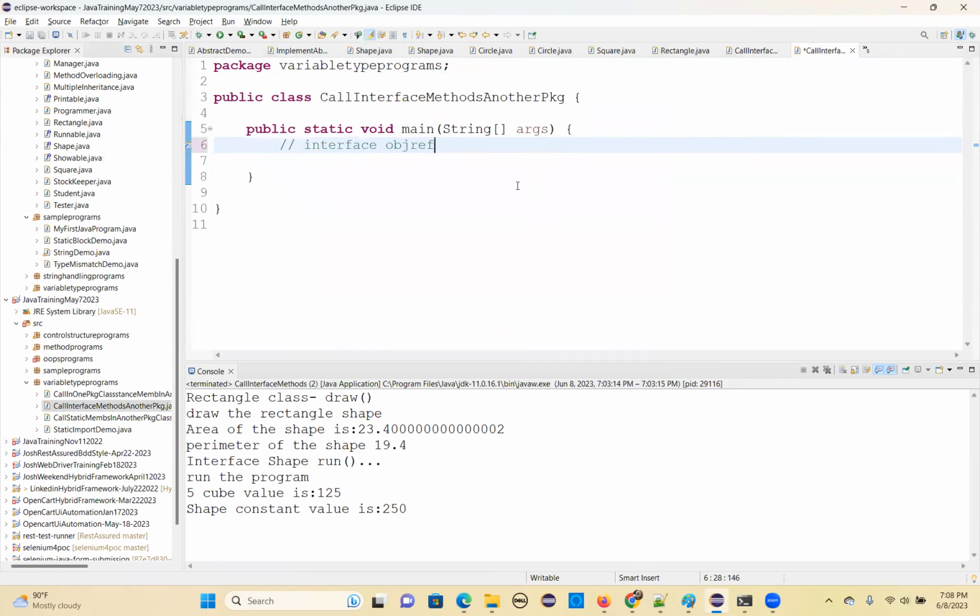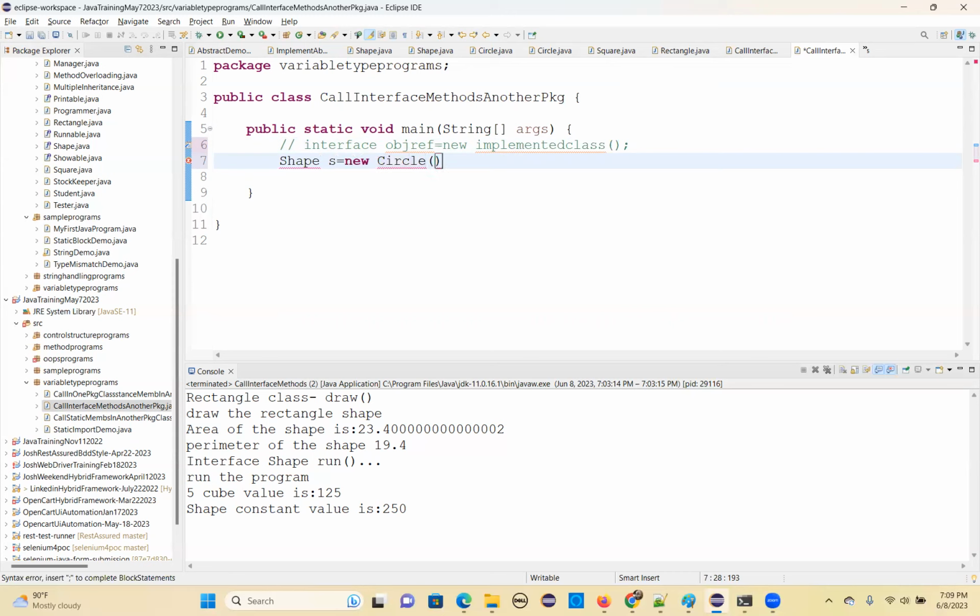So object reference equal to new implementing class. Which class implemented the interface? The interface is here, Shape, right? And s equal to which class you want to create object? I want to create object for Circle. I'm going to give value 6.5. Okay, 6.5 I'm giving. But why is it throwing error?